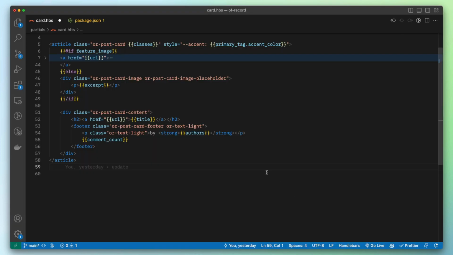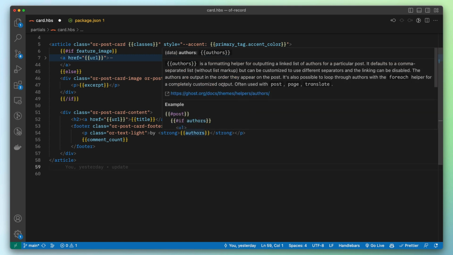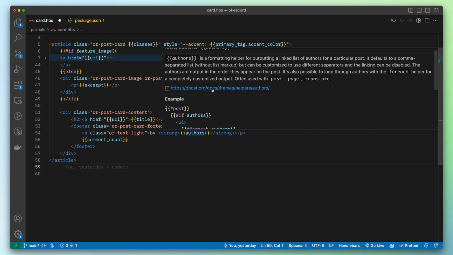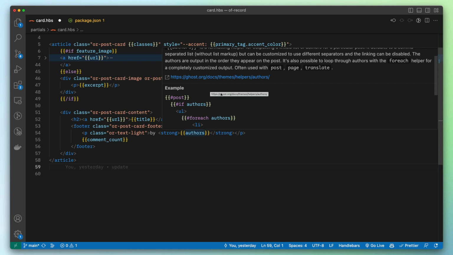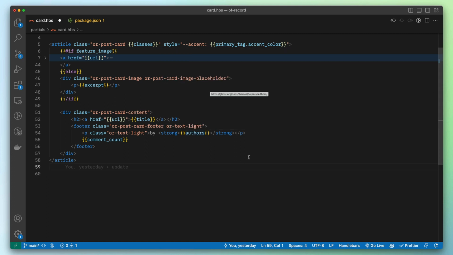Again, with our VS Code extension, you can actually hover over this and get more information about this helper, and then even it'll take you to the actual docs so you can see some more of the options for that.